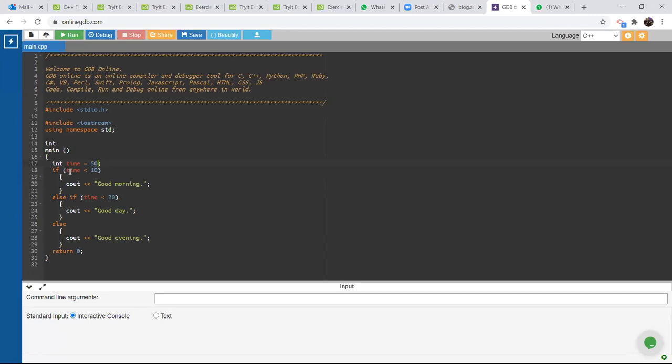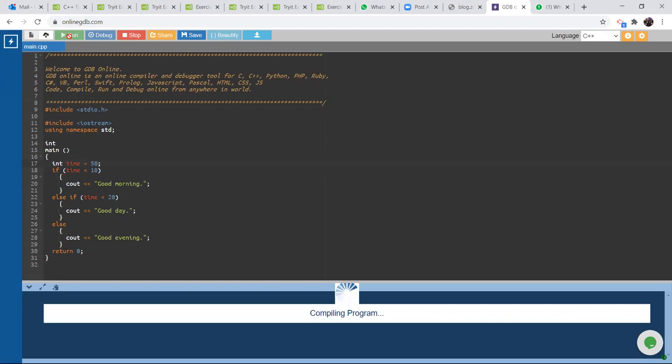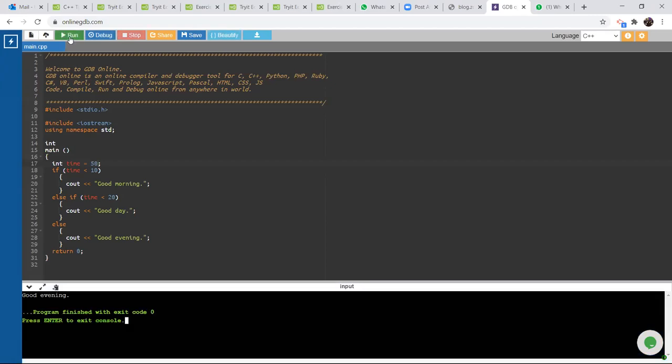So you'll notice in line number 18, 50 is not less than 10. It's not going to display line number 20. It looks at line number 22. 50 is not less than 20. No. And the only alternative that it has to display is line number 28. Run the program. Compiling. Good evening. Yay, my guess was correct.